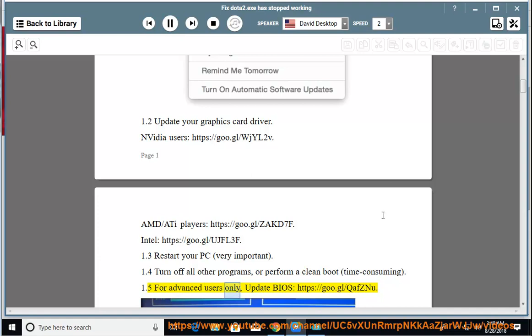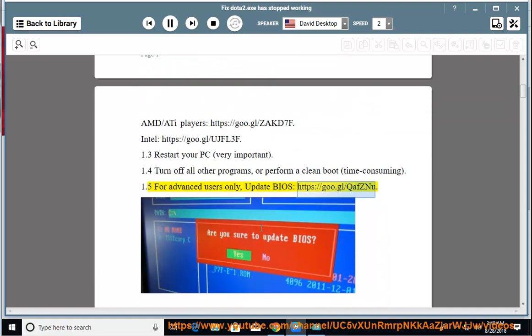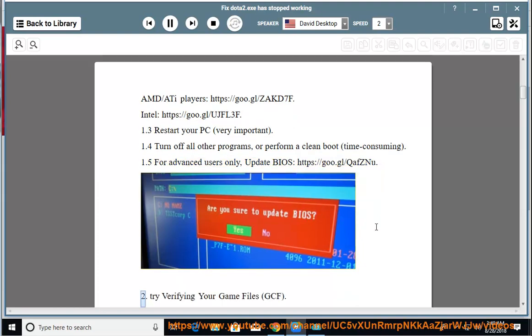For advanced users only, update BIOS. 2. Try verifying your game files, GCF.